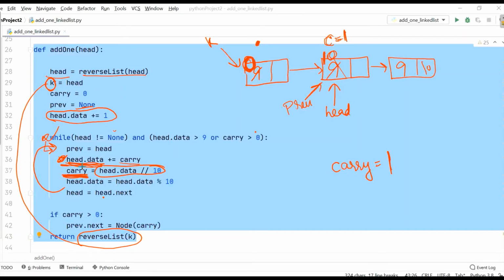And again carry will be 1. And head.data will be the remainder part. So here we will get 0. Now carry is 1 after this operation. And then it says head should be shifted to its next. So head is on 9 now. Now it will be going to the while loop and will check head is not equal to none. Yes. Head.data should be greater than 9. No. But here we have carry is equal to 1, which is greater than 0.